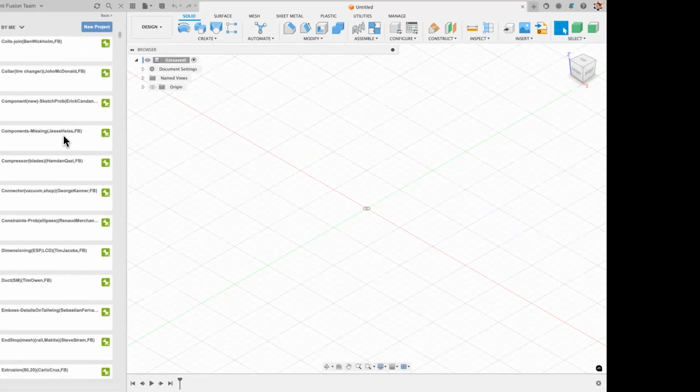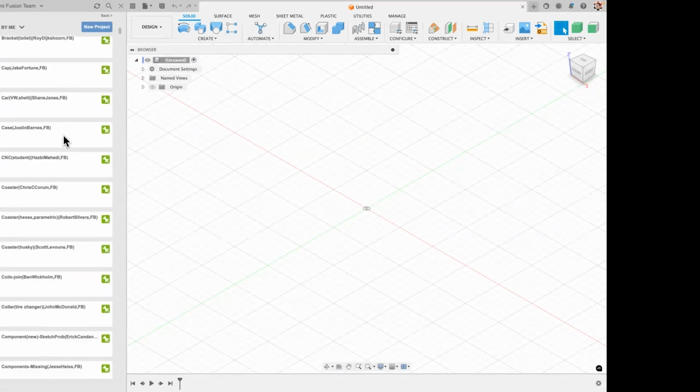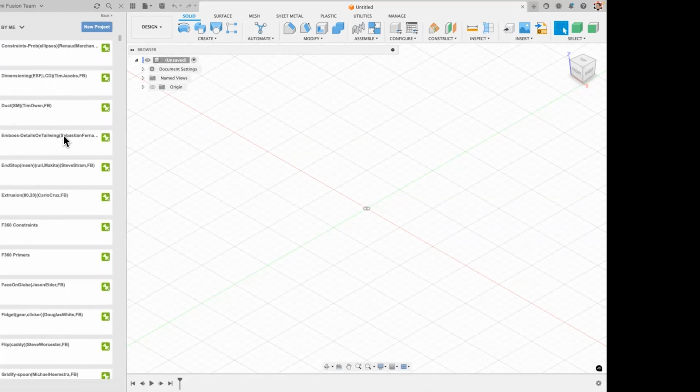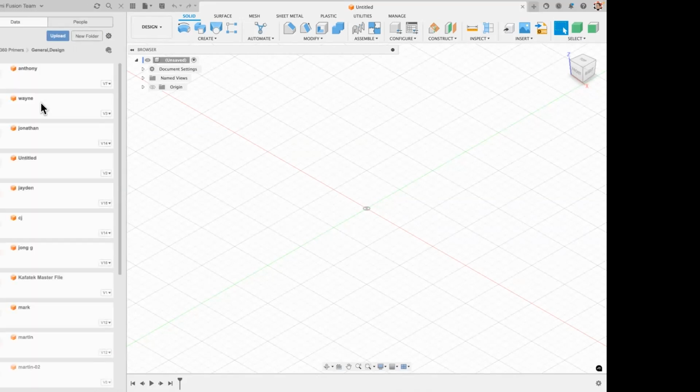And I am going to go down to where I have stuff for this here. So now you have nothing in your data panel because you just created this project. You have your home icon, and then you have the name of the project.